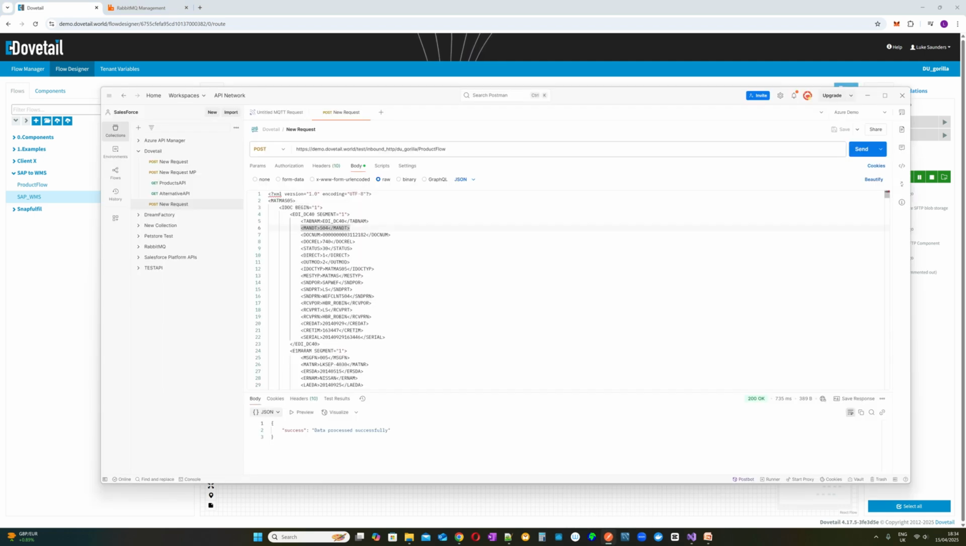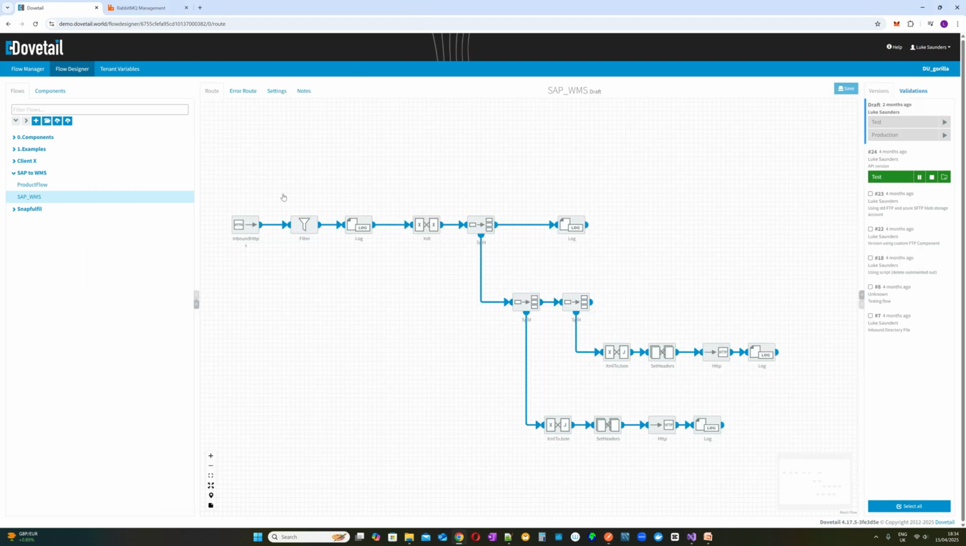First of all, I want to show you what we've got at the moment. We are posting XML to this Dovetail endpoint, and from that we're able to see a result. So I'm going to submit that now, and we get data processed successfully. So we know that this endpoint as it stands is operating exactly how we want.